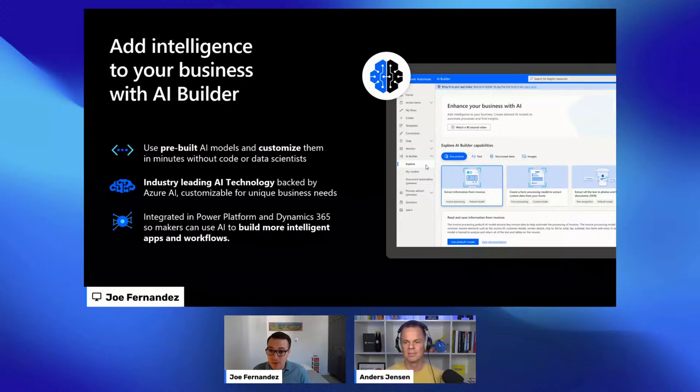Cool. So AI Builder is a suite of AI models that you can easily use in your applications and automations, in a very point-and-click interface that you can see in the screenshot, and we'll see also in the demo. You don't need a background in computer science or data science to be able to add AI easily to automate a lot of processes.